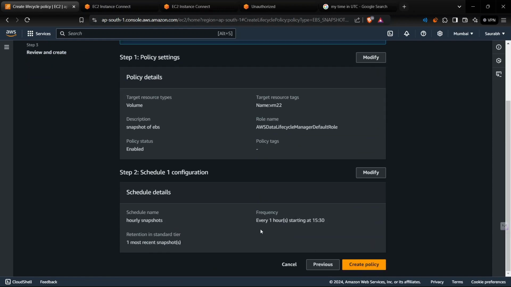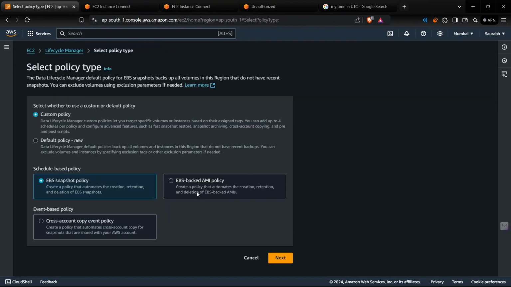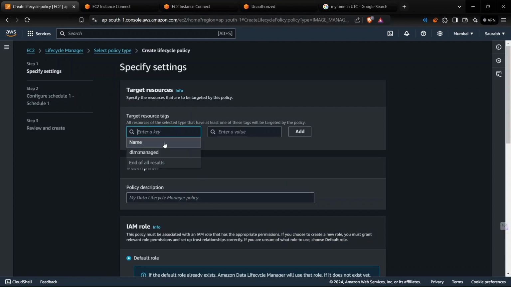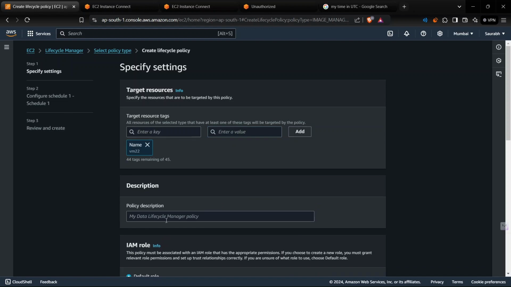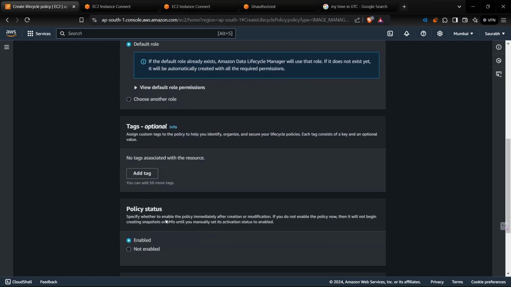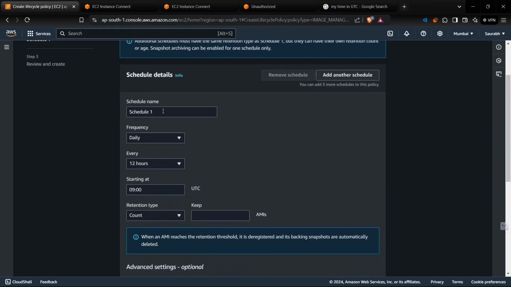So this is hourly. This one part is done. I will create another policy. This time I will be using the EBS-backed AMI policy. I will click next. Again, I will add my VM here. So VM is added. I will name it AMI VM backup. I will go with the default settings.